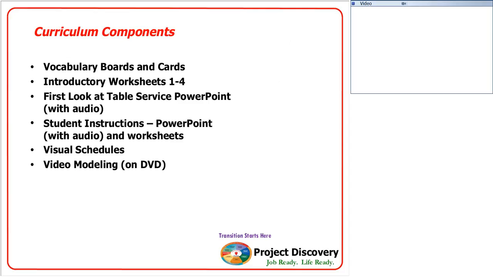Okay, so these are the components of the curriculum. We're going to get into each of these. Each binder includes all these things. So we have vocabulary boards and cards, introductory worksheets, a first look PowerPoint. It comes with audio. Student instructions: it's a book, but it's also on the PowerPoint. There's worksheets that go with each of them, and then the visual schedules and the video model. And they all should align with each other. The student instructions, the visual schedules, and the video model all have the same exact sequence. They all use similar or the same pictures. So it should be a nice repetition for your students. Right.